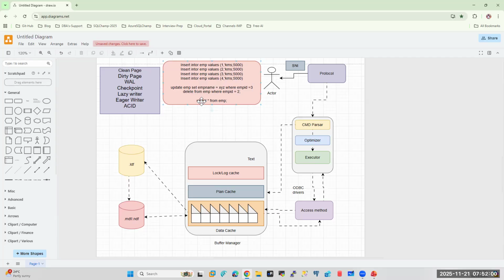So when you are performing a select statement, you will see only clean pages in the buffer.